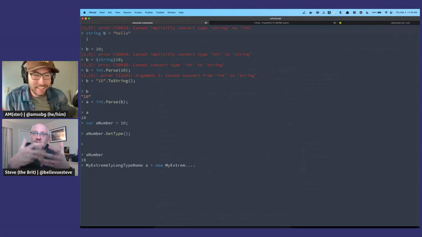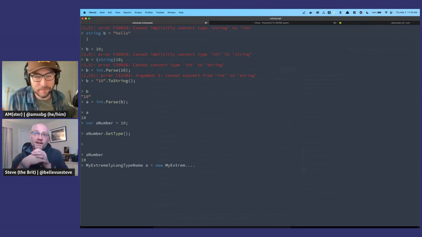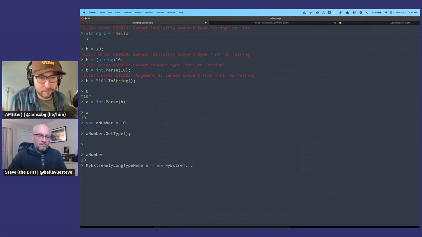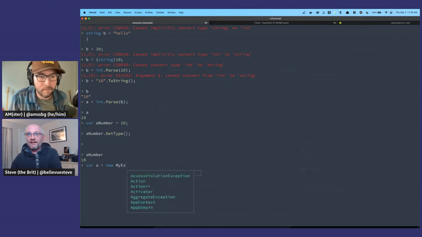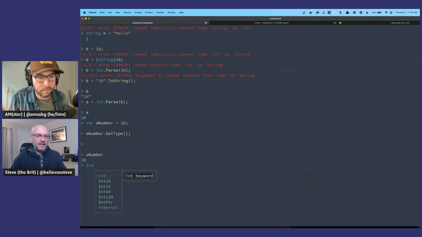It is. If this was a class, and we'll take a look at a class in a minute, that's a lot of typing, right? So a lot of people do, and I do this, is I'll use type inference and say var A equals new my extremely long type name, to save myself some typing. It doesn't save me a lot when I've just got an int equals something, saving me a character. So I don't do it there.